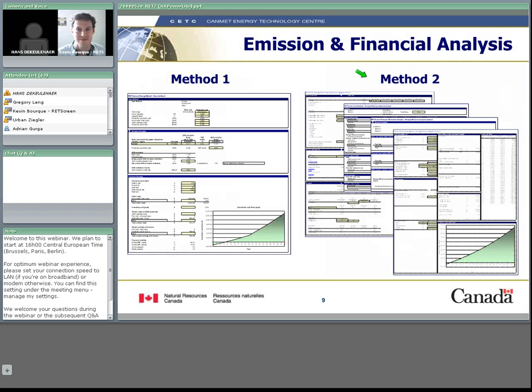But the energy efficiency model remains the same regardless of the method. Method 1 and Method 2, you still go through all the steps that we just went through and we'll be seeing in just an instant. But the emission analysis and financial analysis require more detail in Method 2. In Method 1, they're a little more straightforward.